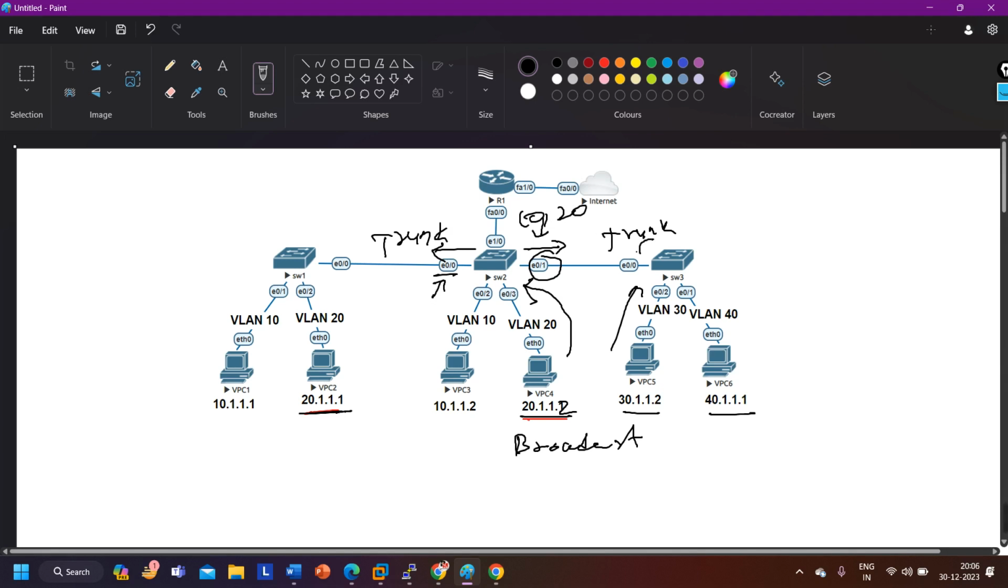On this link, again we have to remove VLAN 30 and VLAN 40 because switch 3 should not forward traffic of VLAN 30 and 40 to this interface. This interface is connected with switch number 2 and switch number 1, and on switch 1 and 2 we don't have any user in VLAN 30 and 40. Yes or no, guys? So manually from all trunk ports you have to remove some VLANs, right?